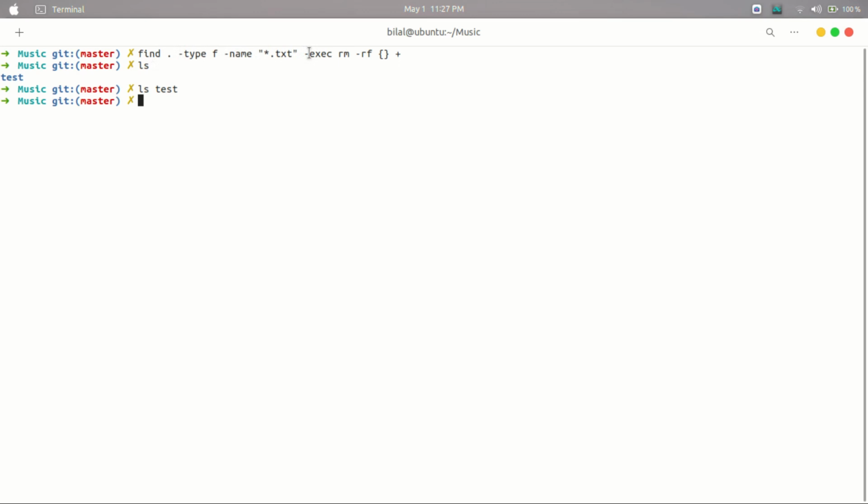Alright, so now the next command is going to be whoami. So basically it will show you what is your username. Alright, so it will basically show you what is your username in this operating system. So the next command is the grep.